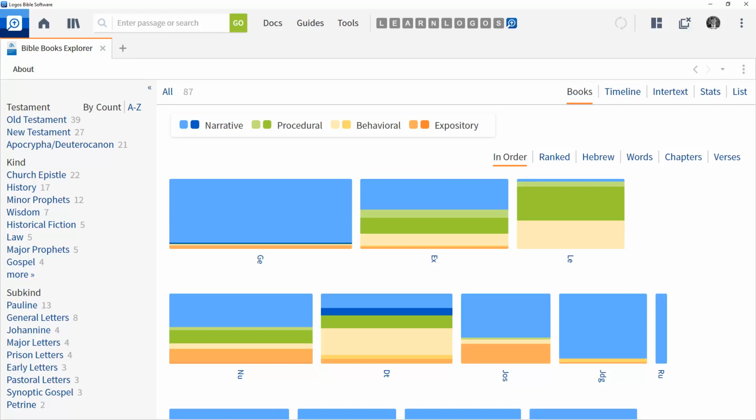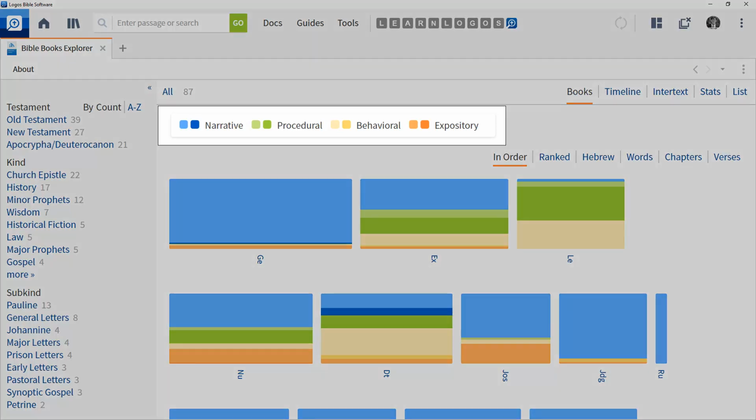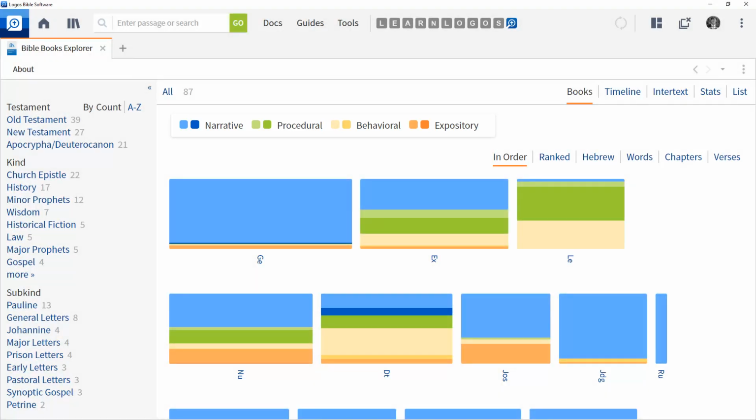Now, in the Books view, Logos is going to use boxes to describe each book. It's also going to use color and size. For example, in the legend above, you can see light blue, dark blue, representing narratives. Light green, dark green for books that are procedural, in other words, law-type books. Light yellow, dark yellow, behavioral, which is dealing with application, exhortation, and then expository, light orange, dark orange.